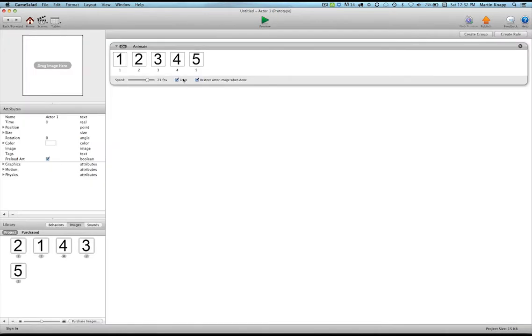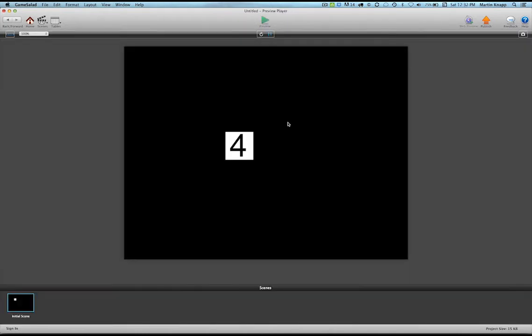Now you notice that I have this looping right now. So if I turn off loop and we click preview, you can see that happens really, really quick. I'll just hit the reset here.